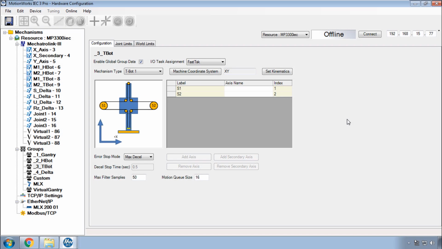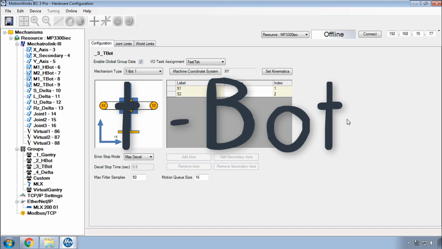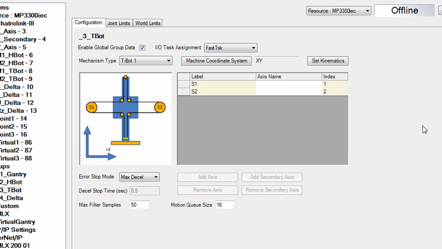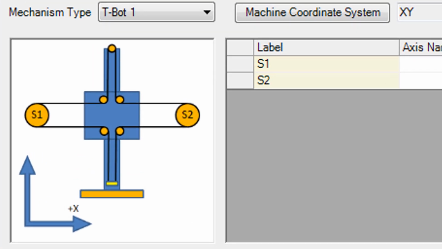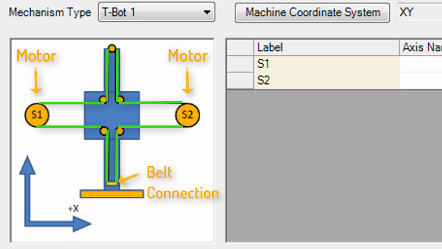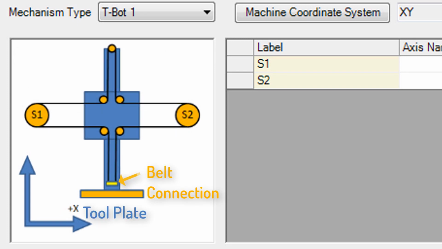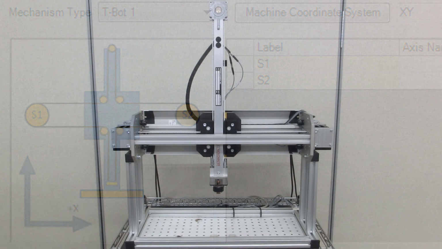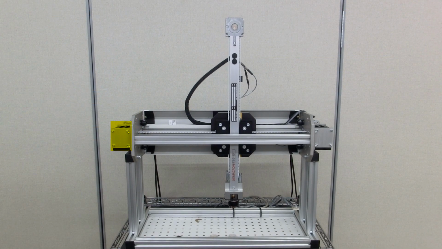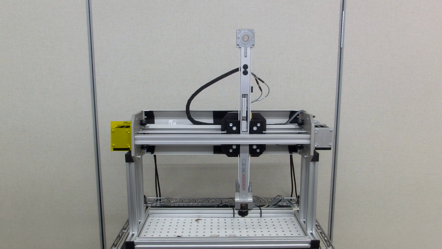Very similar to the H-bot is the T-bot. The T-bot also has two stationary motors that drive a single belt, routed through a series of pulleys. And just like the H-bot, the T-bot's motors work together to move the tool plate in two dimensions. If just one motor turns, the tool plate moves at 45 degrees.